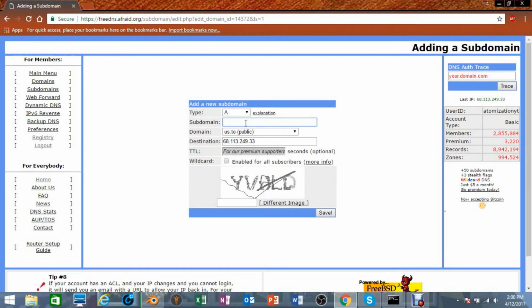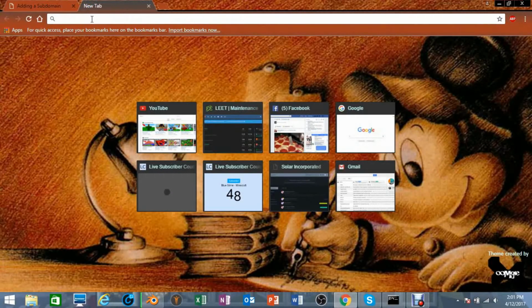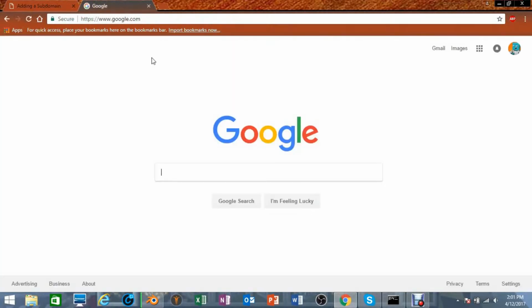Now, to fully get your subdomain or whatever it's called, your IP address, in the subdomain box right here, you are going to type in the public IP address of the IP that you got when you went to what's my IP.